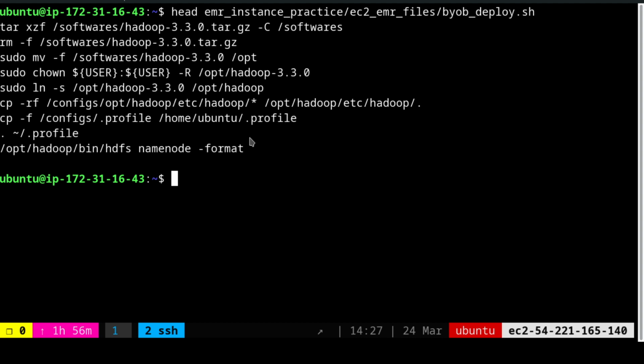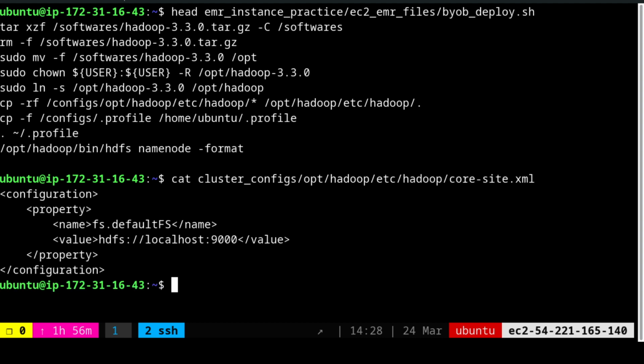If you are not asking this question, then you are in deep trouble. Okay, so why, I will tell you. So where is this going to format? You need to understand that, right? So let us actually find it out. That answer is available inside the configs file. So if you do a cat cluster configs opt Hadoop etc Hadoop, and inside that we have core site. So core site actually gives you the HDFS default location, right?